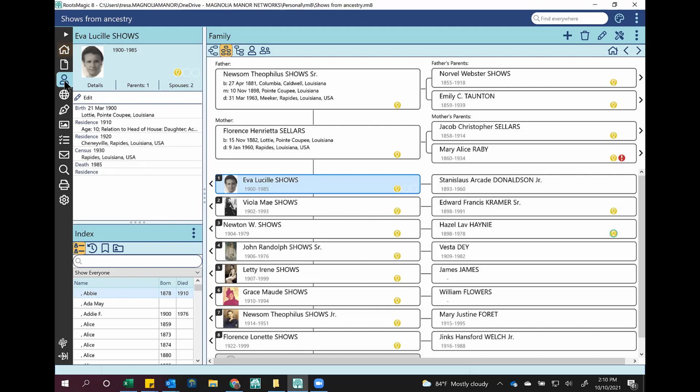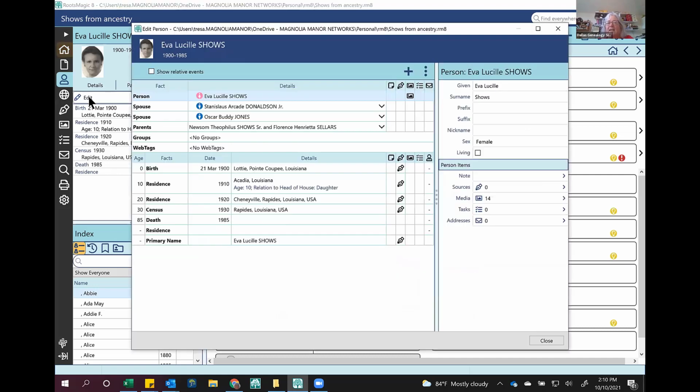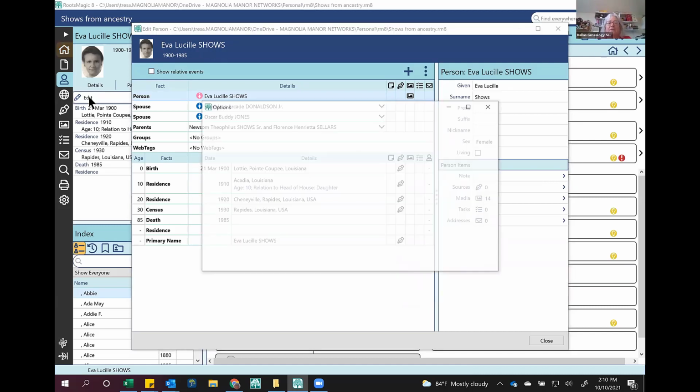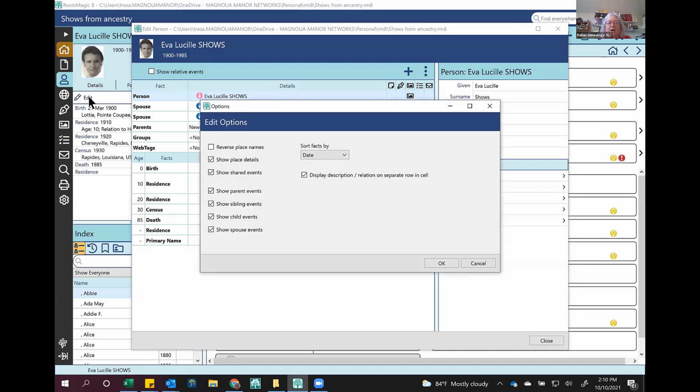This is the person page for it. Everybody will get familiar with this one. This is the way the new person page looks. From here, you can do a lot of things. There's a little edit button right here. On a PC, you can do a shift control E to open the edit box. I can do an Alt O that opens the option box for this window, to show place details, to show shared events, show parent events, sibling events, child events, spouse events, or show all.